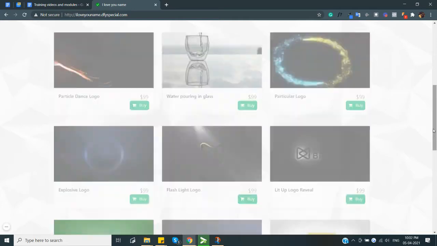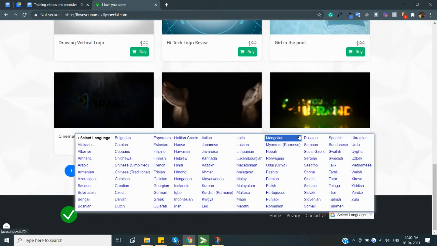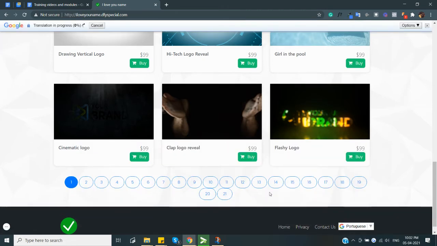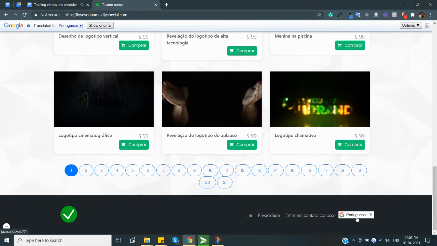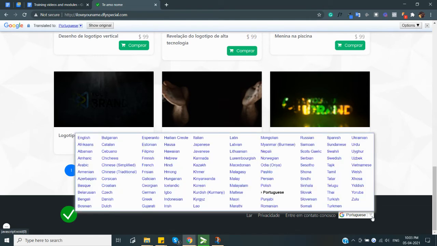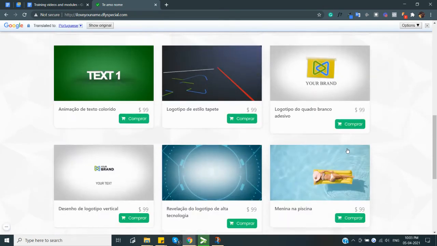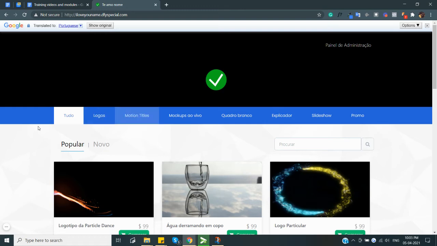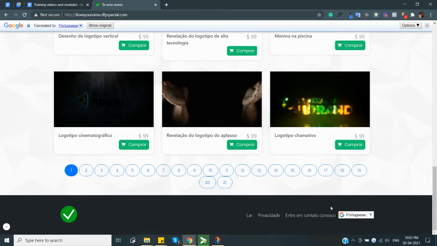On the home, they will be redirected to home, and if they want to choose a different language for the DFI site, let's say the guy does not understand English and they want the DFI site to be in Portuguese. So all they need to do is just click on Google translator option, click on Portuguese, and they'll have the complete site in Portuguese.